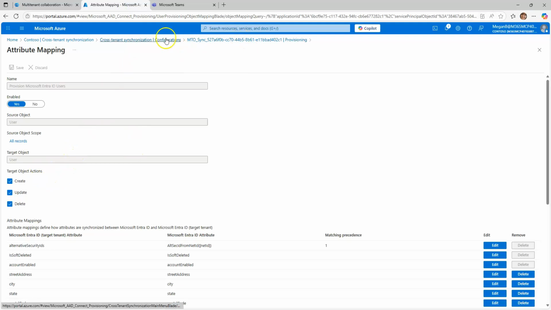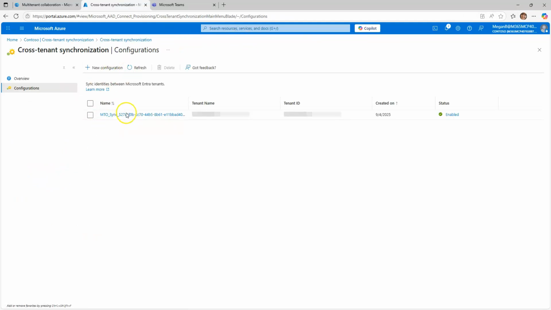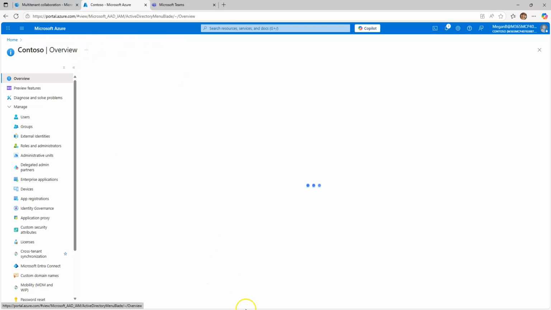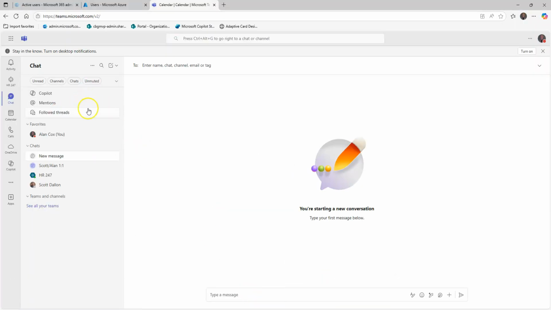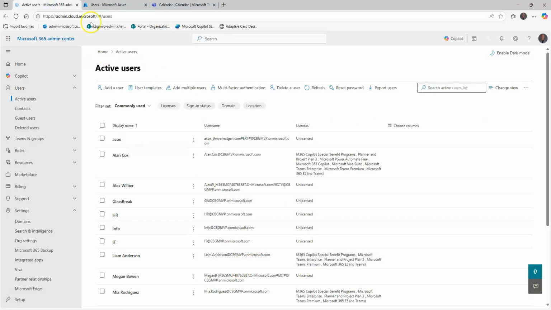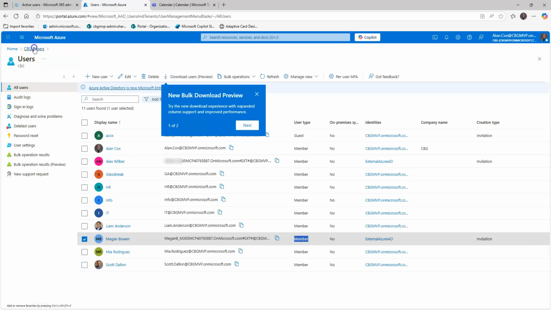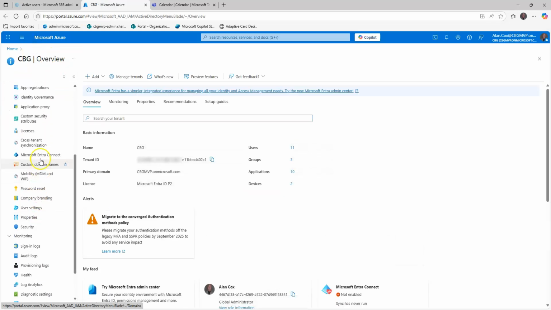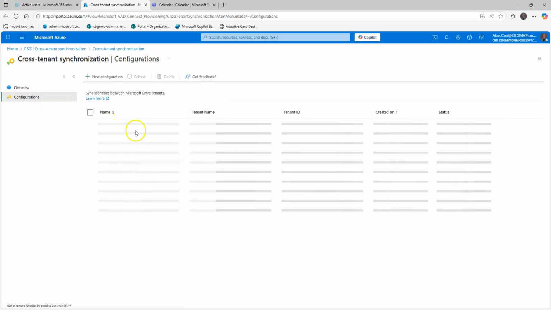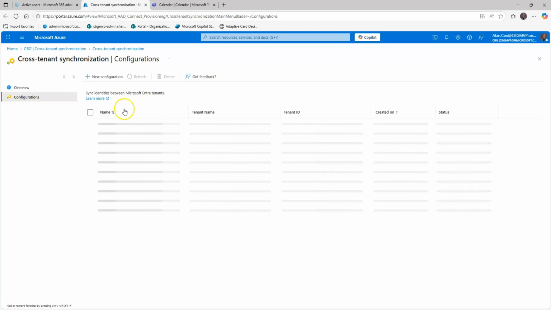But right now we have our MTO set up. We've done a little bit of tweaking on the mapping, but really nothing to configure here. It just set it up for us automatically. We didn't have to go in and do the whole new configuration stuff and go through all of that. It does it now automatically. Same thing with the target side. If we were to go into the cross-tenant synchronization, go to configurations, we'll see this is all configured here as well. But it's a little different because we are syncing one direction right now.